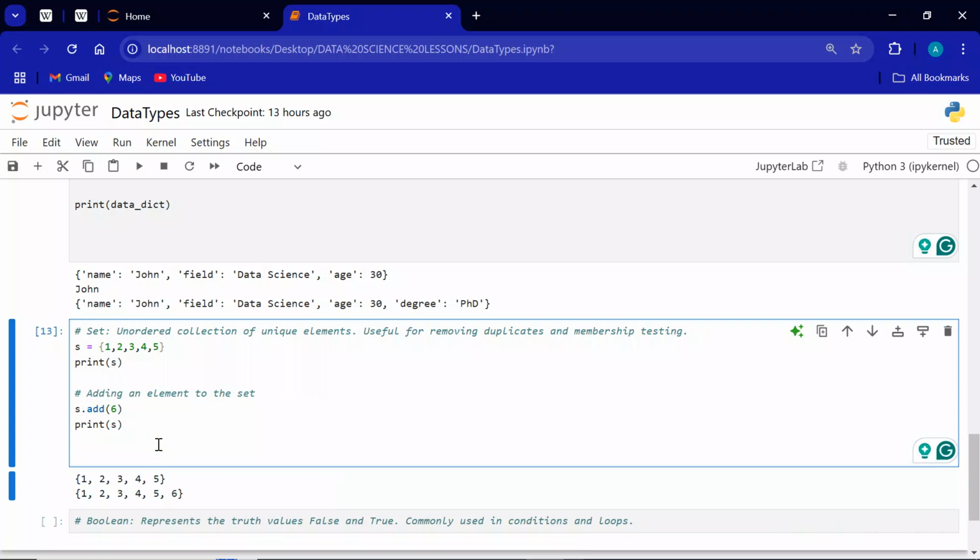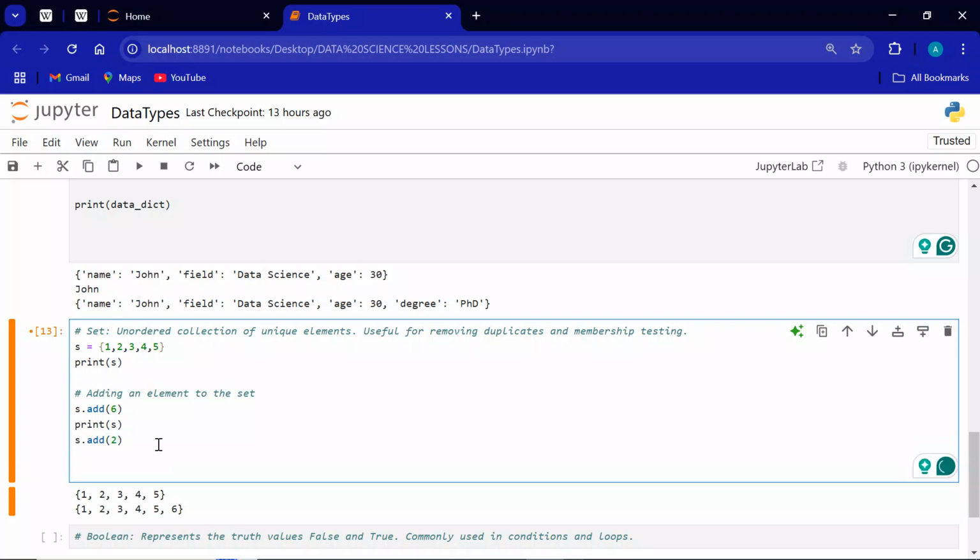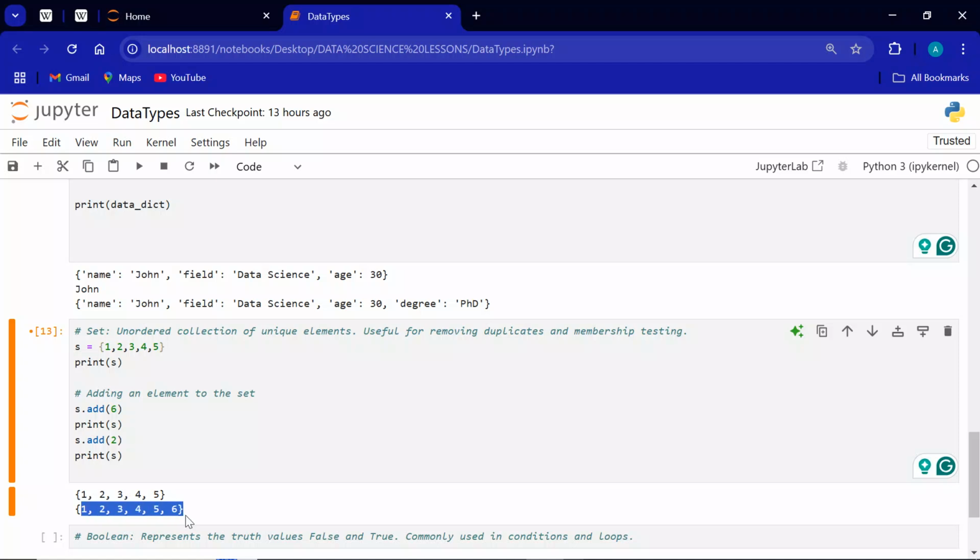Now let me try to add an existing item and see what happens. S dot add an existing element like 2, and print s again. Remember we've already added 6, so this is our new set that we are dealing with. Now if I add 2, ideally you're supposed to get a 2 happening again in this, right?